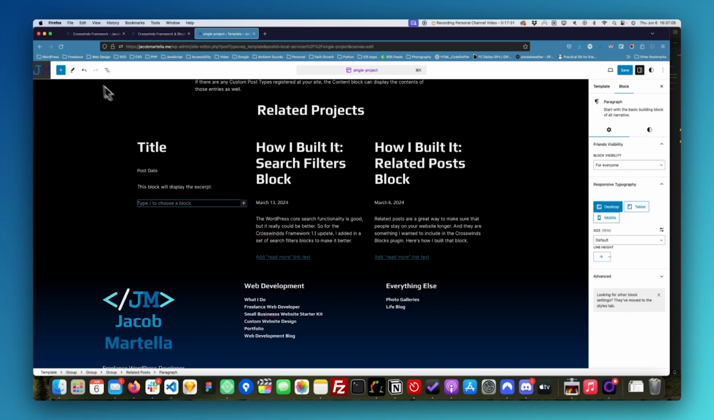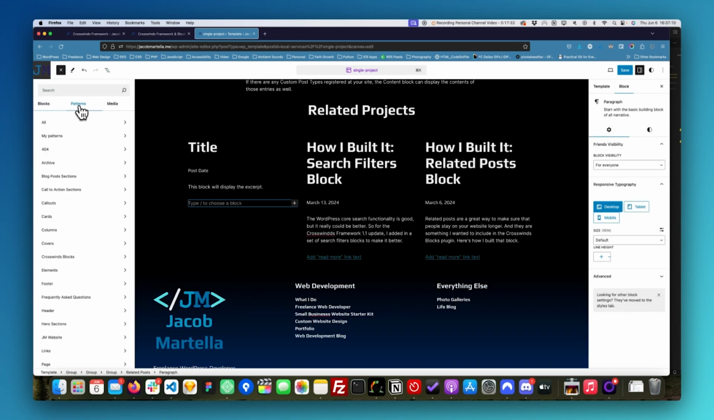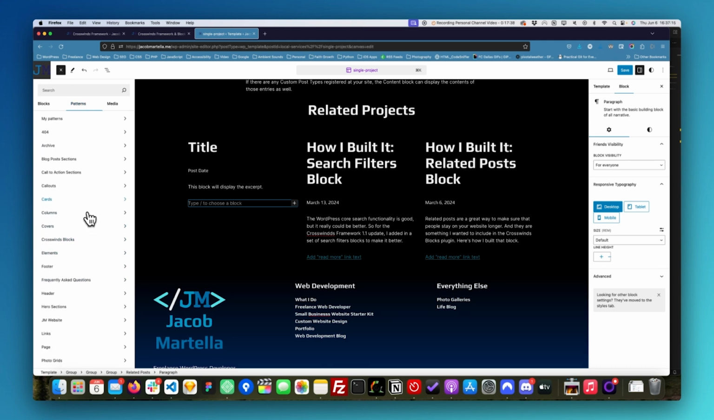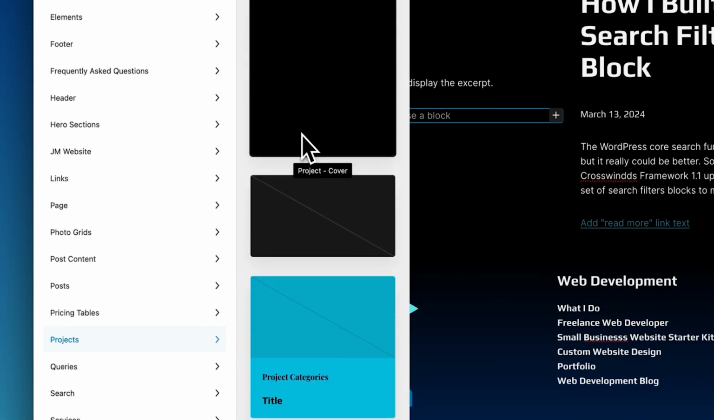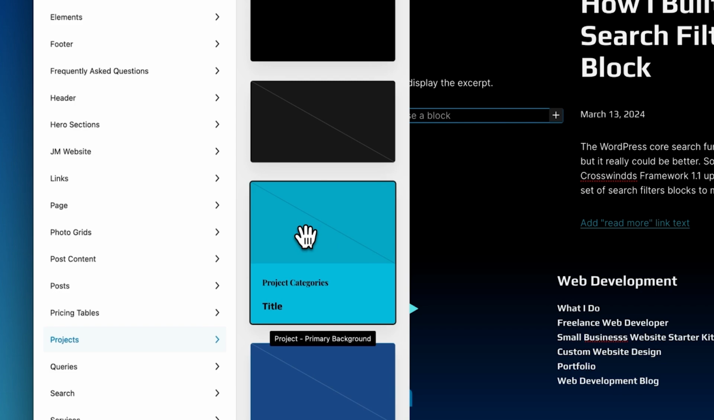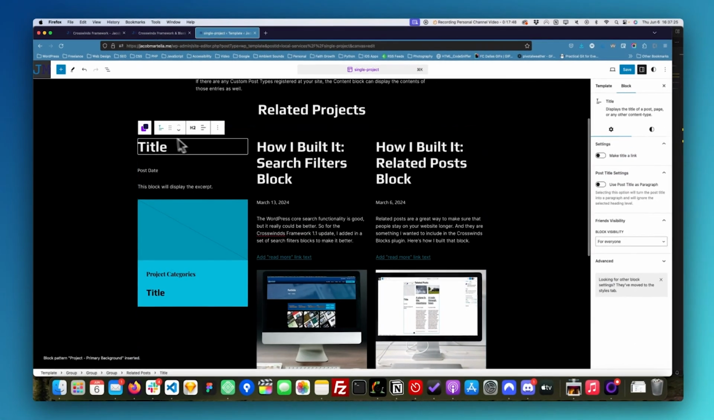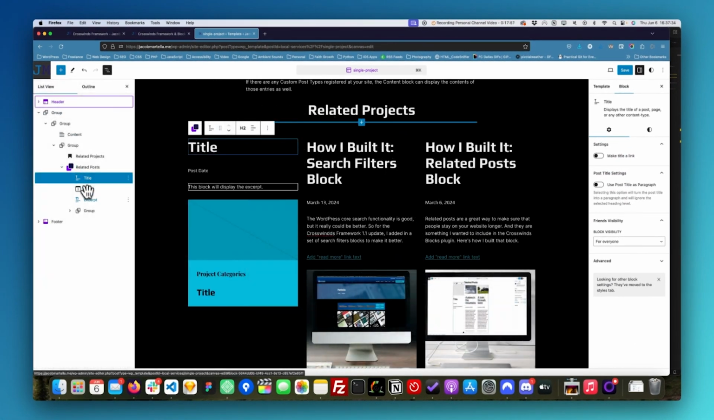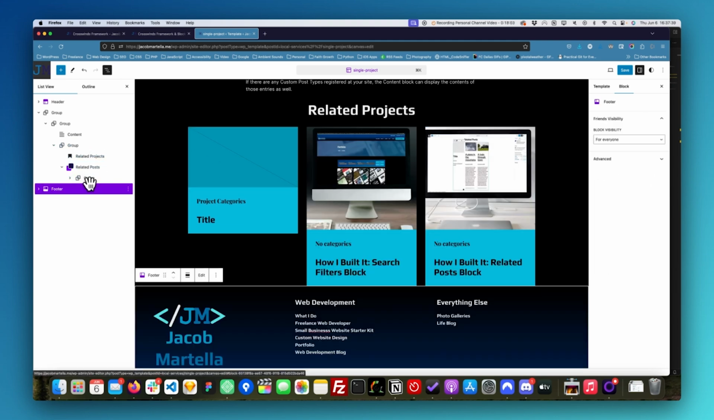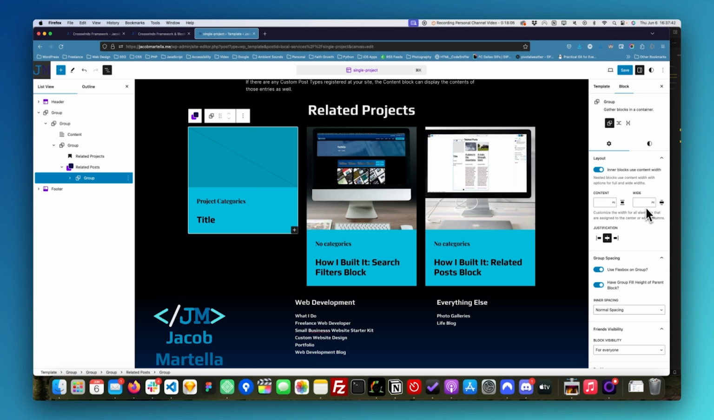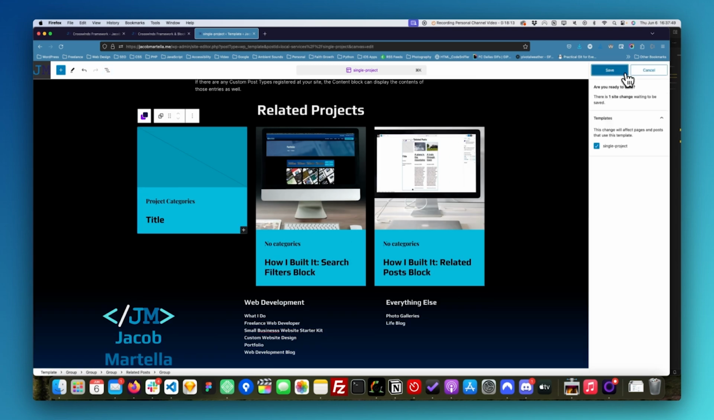I'm going to come down here, and I'm using the Local Services theme for the Crosswinds Framework. And there should be some project patterns that I can use to make this real quick and easy. All right, I like that. We're going to delete everything but the group, like so. Okay, so I like how that looks here in the editor. We'll hit save.